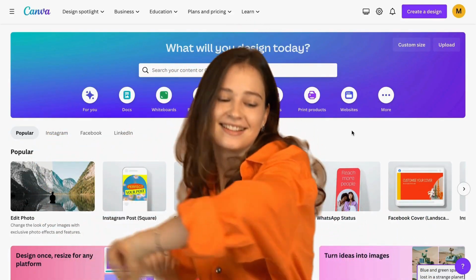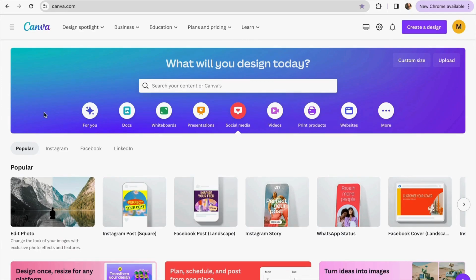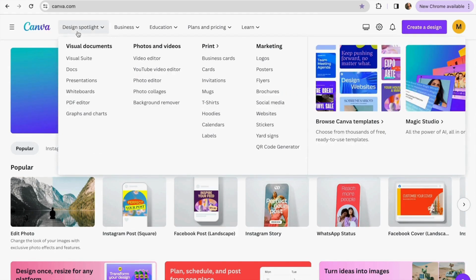So let's get started. For today's video, I'm going to be creating a flyer. To start, we can go to the Canva homepage. If you go to the Design Spotlight section of Canva, you can see all the options for formats that Canva offers. So you can choose your design format from here. And we have the formats divided by sections. So we have visual documents, photos, videos, print, and marketing.